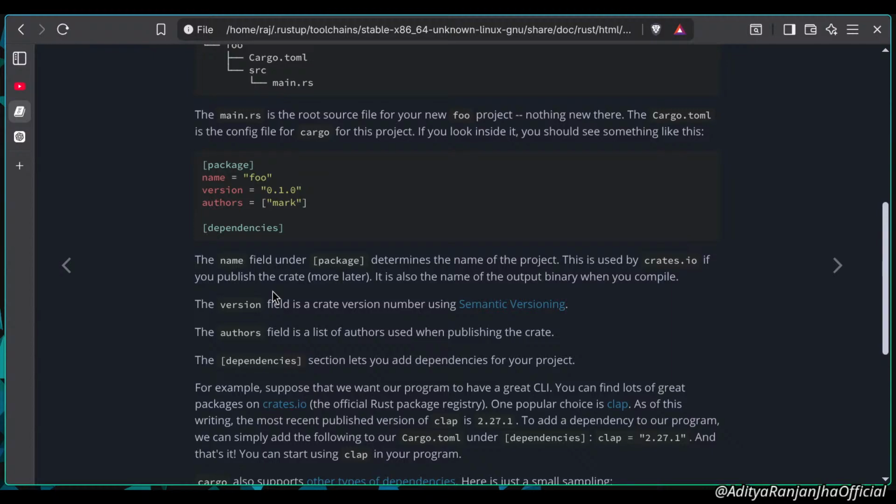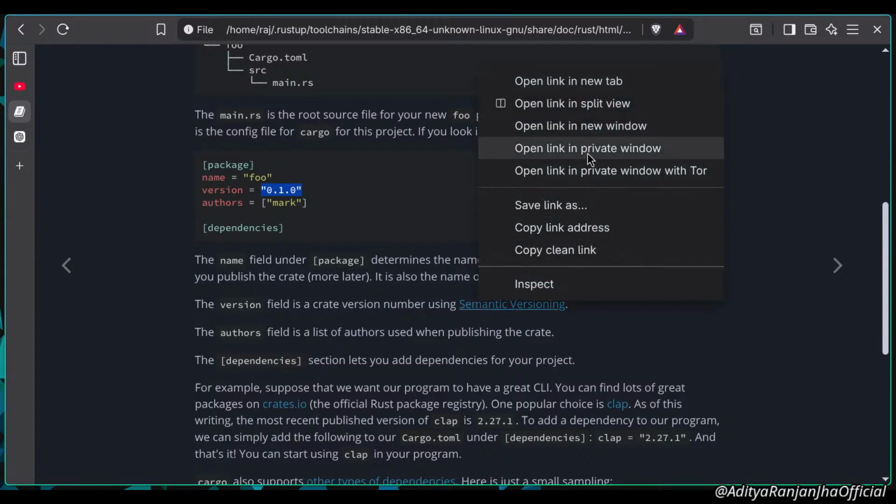So if you publish the crate later, which we'll read later, it is also the same name of the output binary when you compile it. All right. So the version field is the crate version, a number using semantic versioning. So this is a version for the crate using semantic versioning.